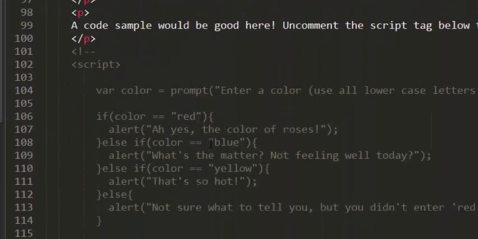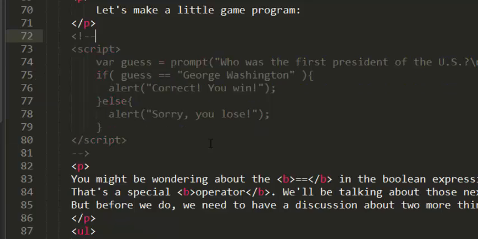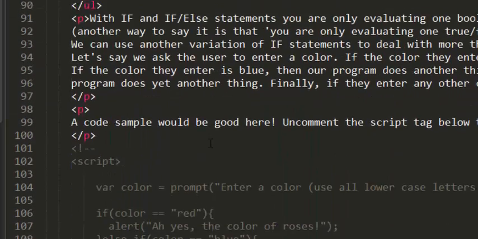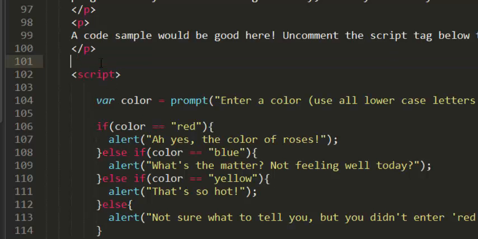Scroll on down here. I'm going to actually put the comments back in the code there. Scroll down to line 101. Let's remove the comment here. Now this example, I think we want to run it first, and then we'll talk about it later. So the closing comment is on line 117. So now I've uncommented that whole entire script.